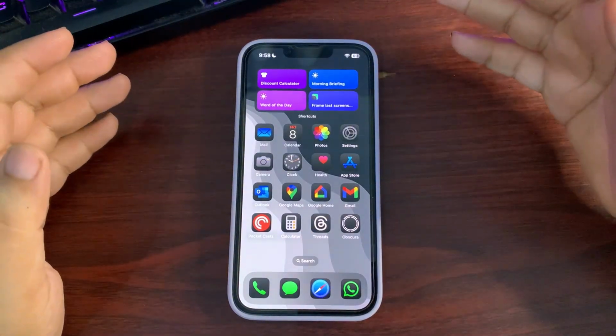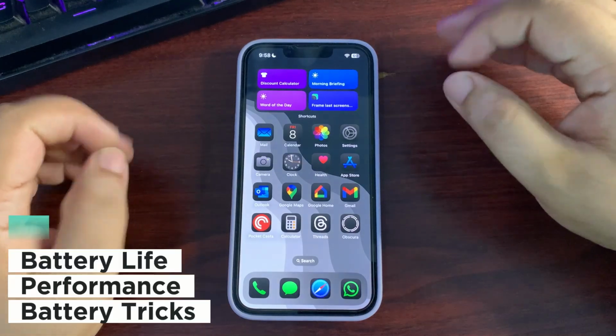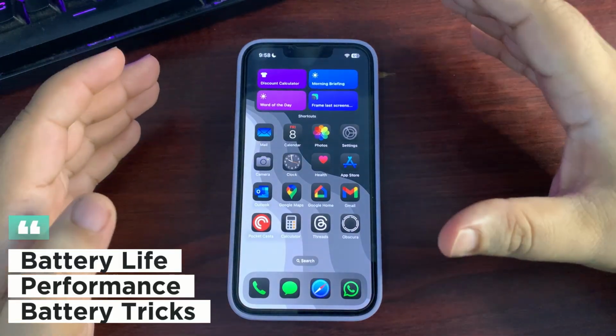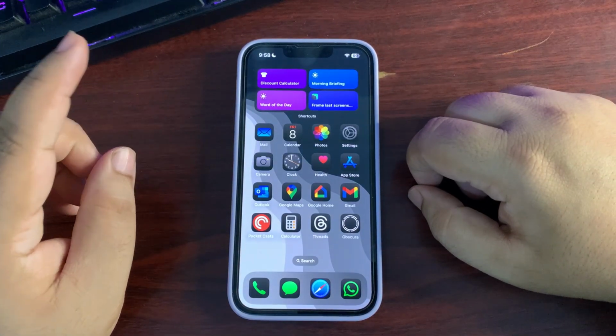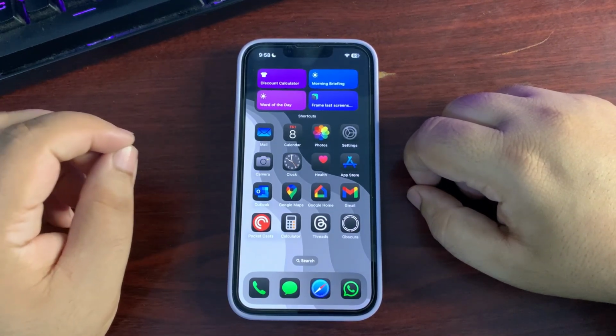Hey guys, in today's video, I'm going to talk about the iOS 18.2 public beta 1, and I'm going to discuss the battery of 18.2 public beta 1, and I will also talk a bit about the Geekbench score so you can have an idea about the performance.